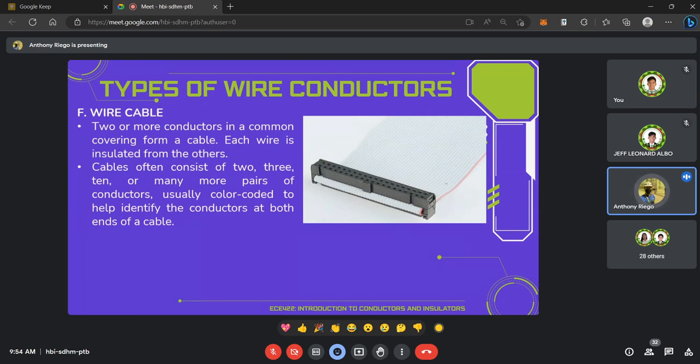Wire cables, these are two or more conductors in a common covering form a cable. Each wire is insulated from the others. Cables often consist of 2, 3, 10, or many more pairs of conductors, usually color-coded to help identify the conductors at both ends of the cable.